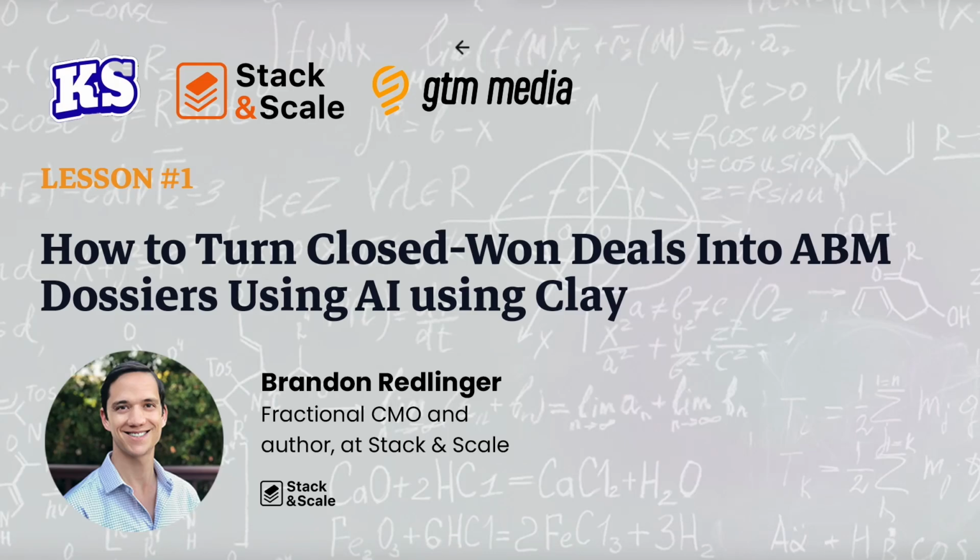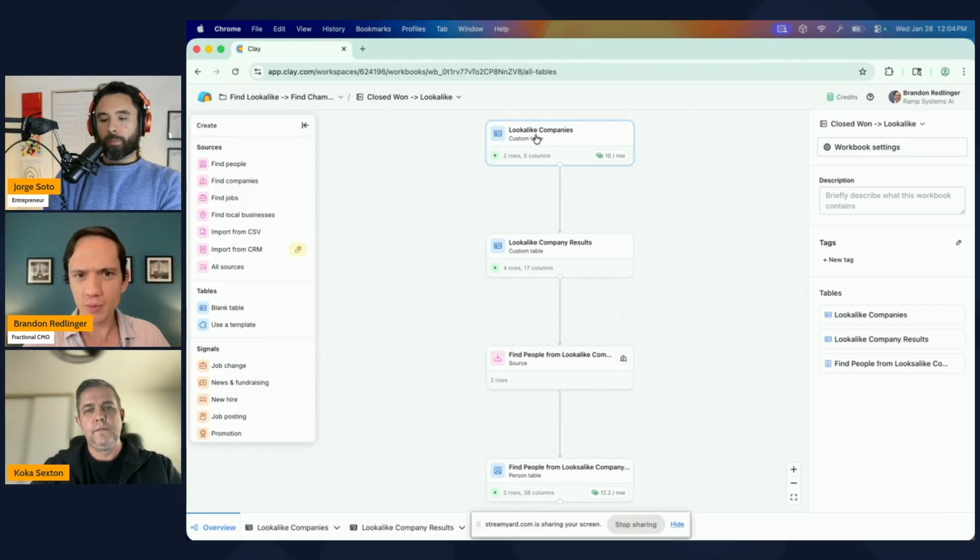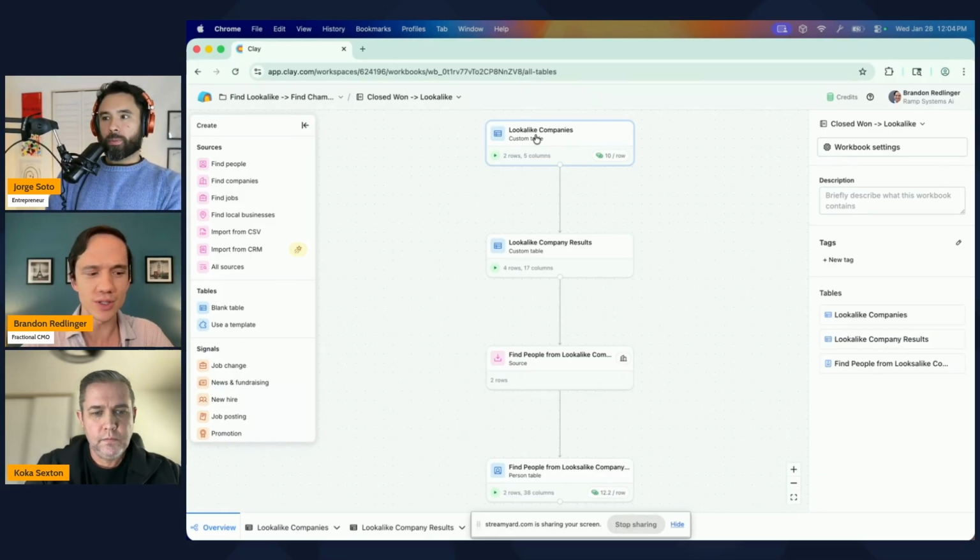So this is inside of Clay, and this is a workbook. And if people are not that familiar with Clay or maybe have heard of Clay, it really is a GTM engineering tool out there. Yes, it is a little bit more complex, a steeper learning curve, and it takes a bit more to learn the workings.